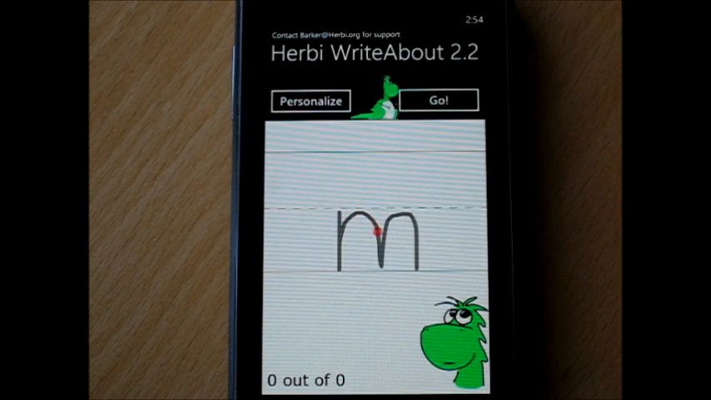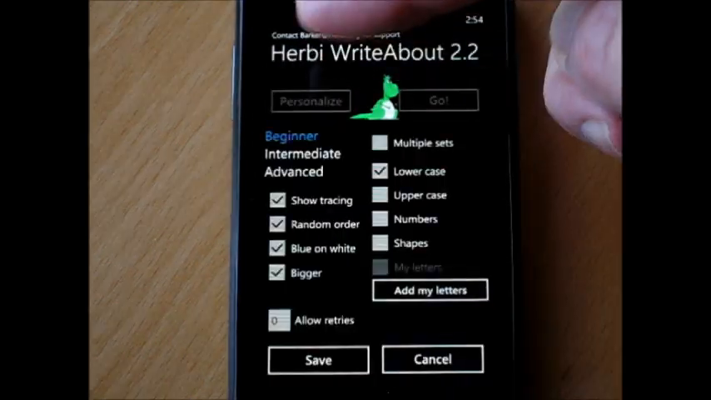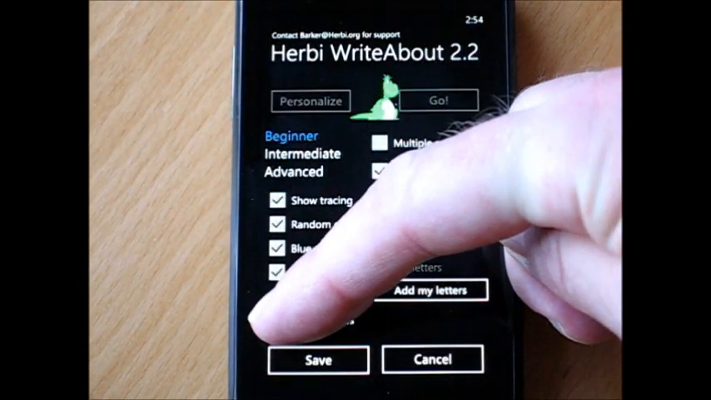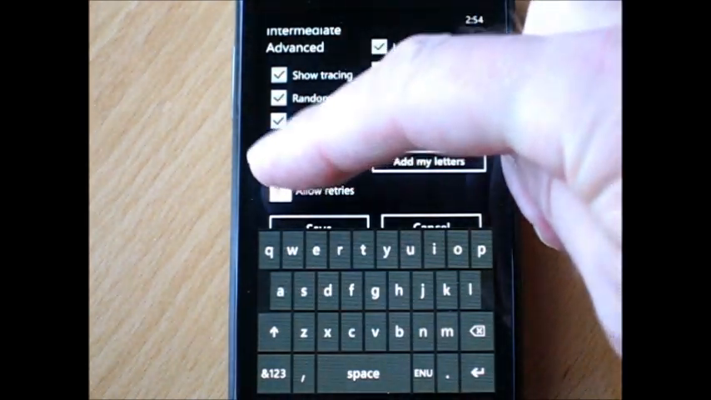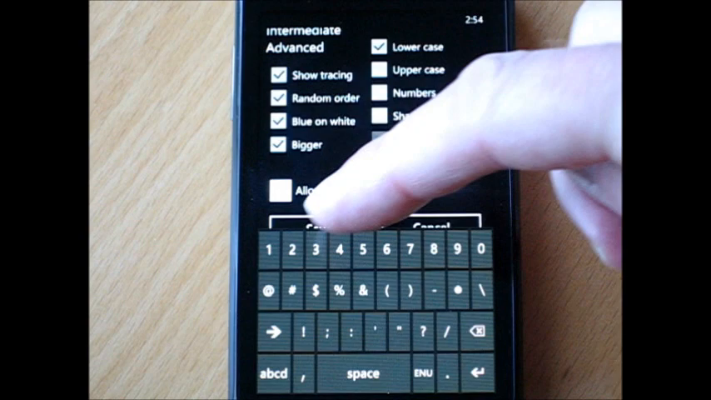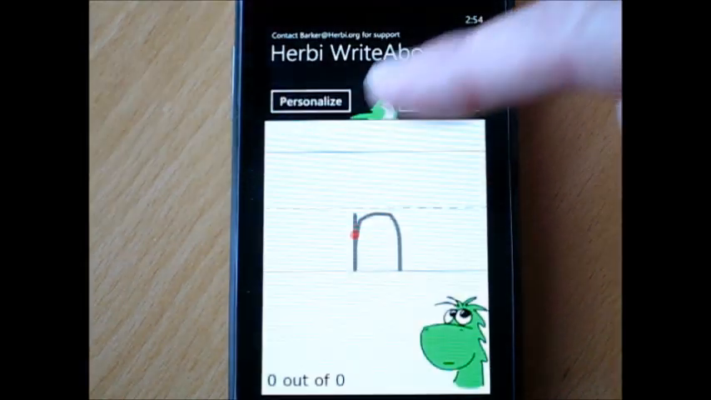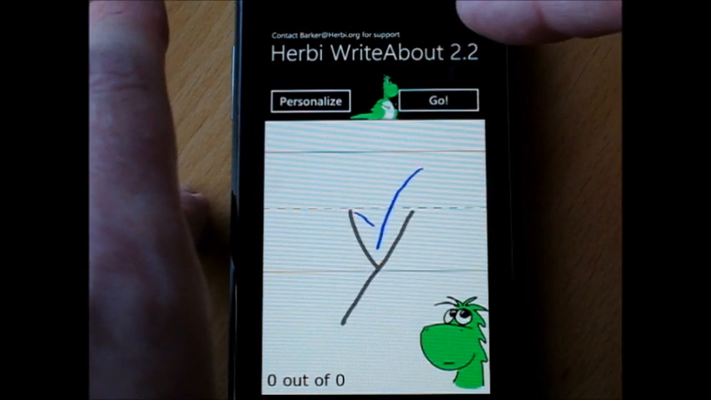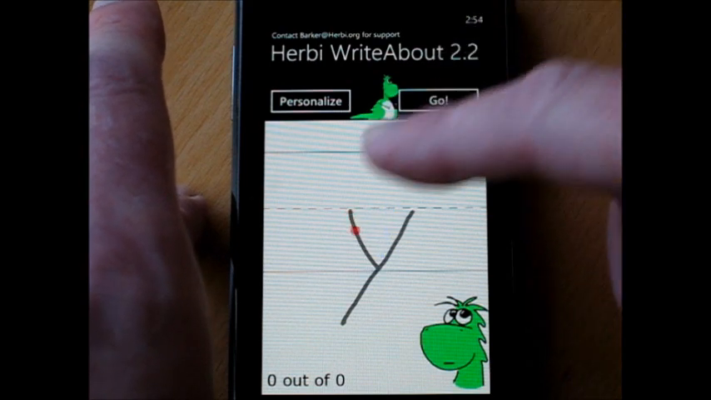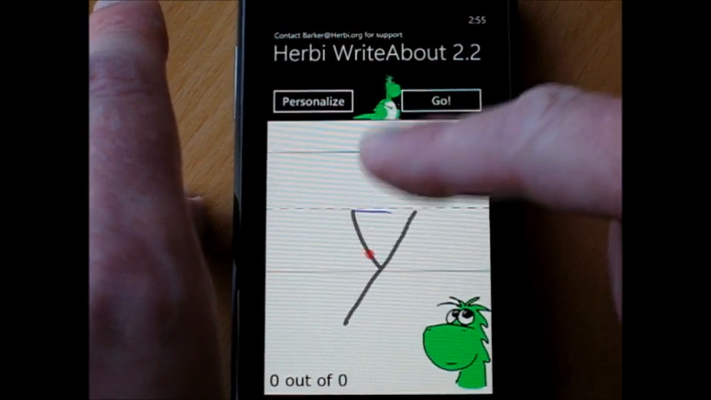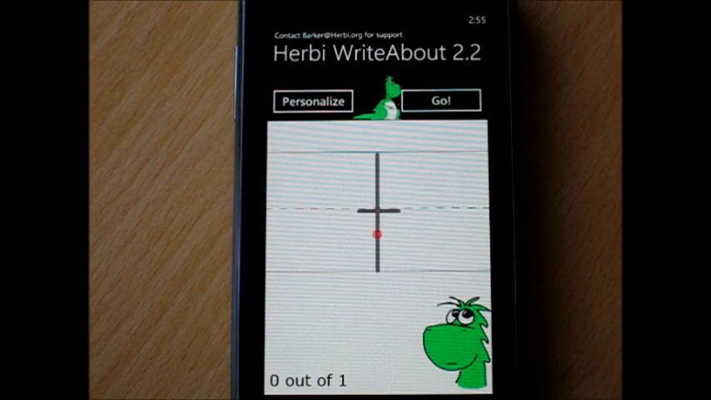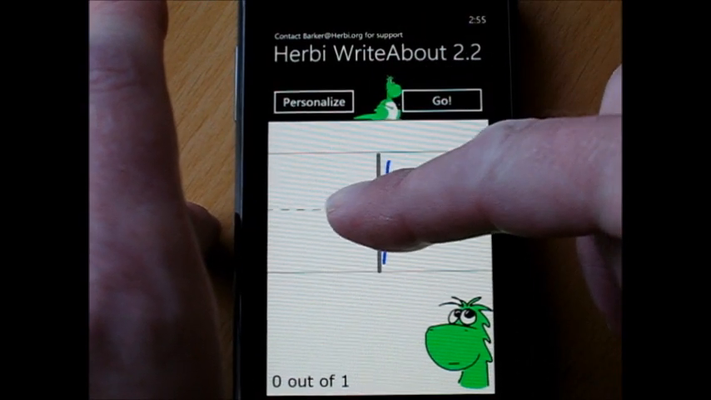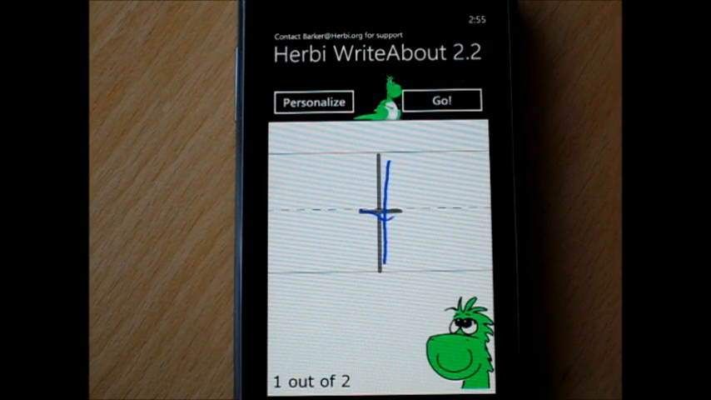Welcome to Herbi.org. Here we have Herbi Write version 2.2. In version 2.2, there is an option to allow the students a few goes at getting the letter correct before moving on to the next letter. So say if I want to give the student three goes, I'll hit go, and I can get the letter wrong four times before moving on to the next letter. That means the student has a bit more chance to practice before moving on.